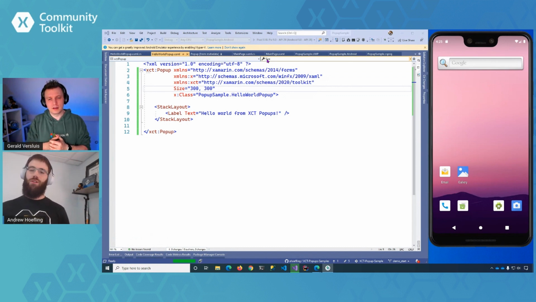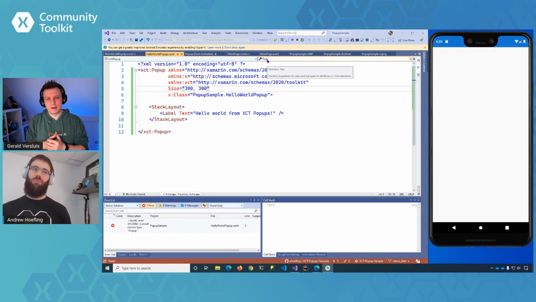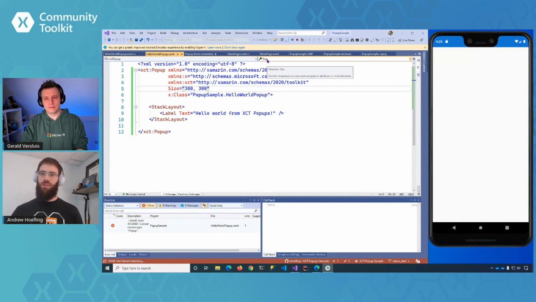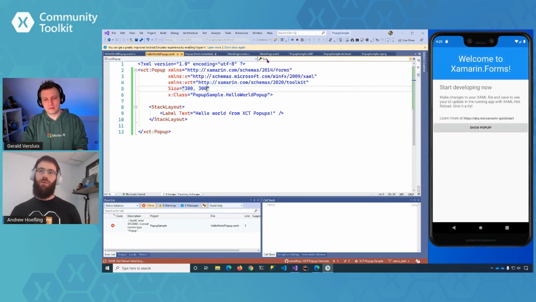So XAML Hot Reload kind of works with pop-ups. Okay. When Hot Reload first came out, I chatted with the team, and since we didn't have this implemented anywhere, it only kind of works. Right.